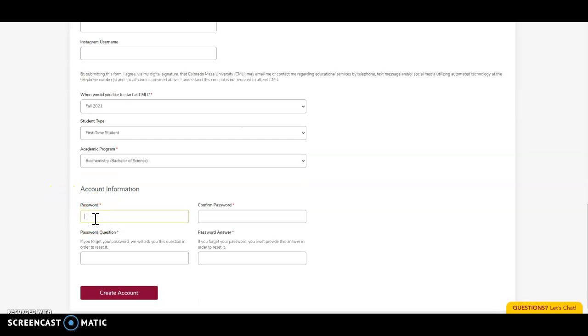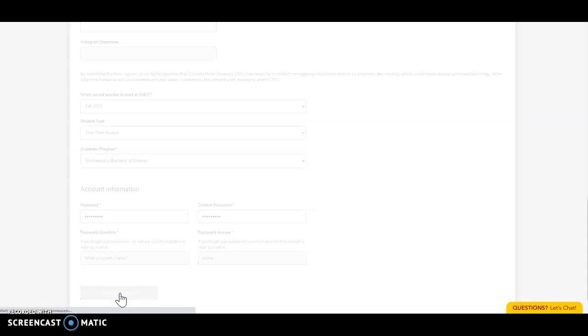Again, I always recommend using DSST 2021 exclamation point, and then doing DSST 2021 exclamation point. If you forget your password, we will ask this question on how to reset it. Do something you would know. So, for example, something like, what is my pet's name? My pet's name is Archer. So you can do something like that you would know. I'm going to go ahead and create an account.